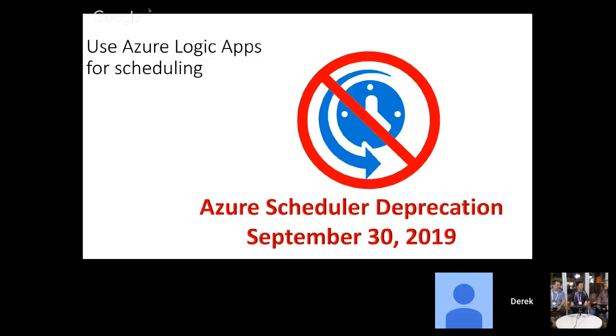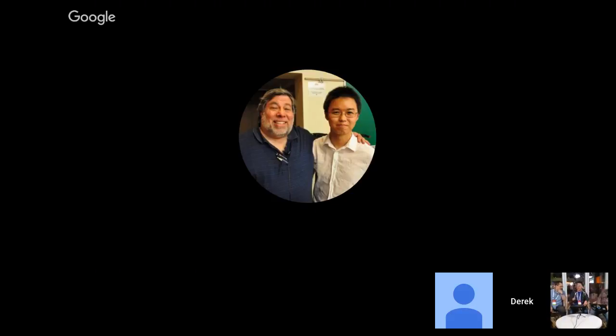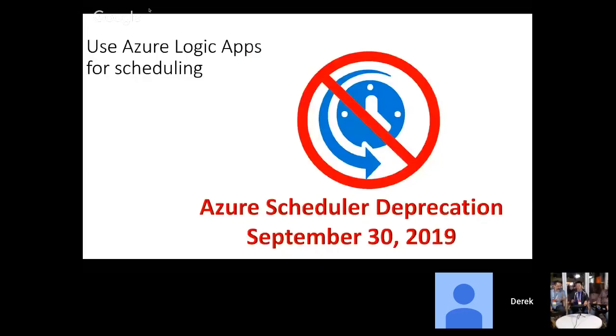We have already published guidance on getting started. Yeah, so we have a very comprehensive migration document to help you understand how to take your scheduler jobs and move them to Logic Apps. It's on docs.microsoft.com. I think Kevin also had a session here at Ignite to talk about the advanced scheduling capabilities in Logic Apps, which will be available on demand, I believe.